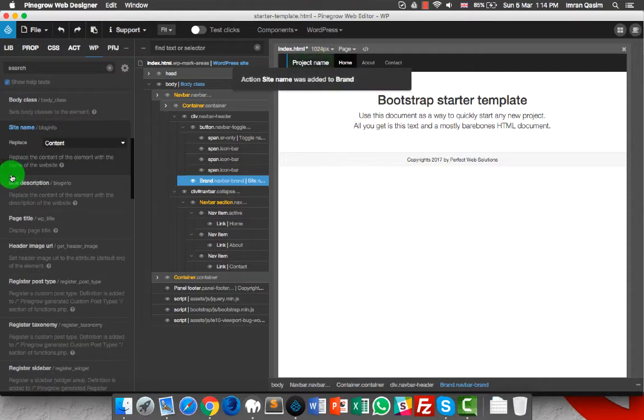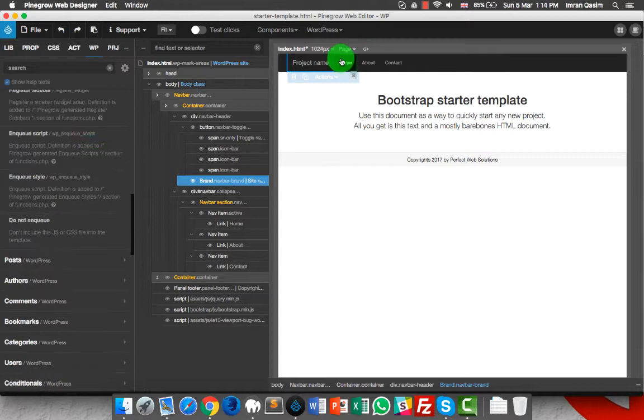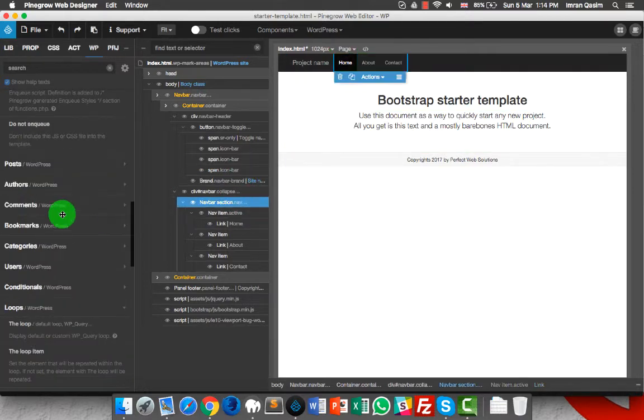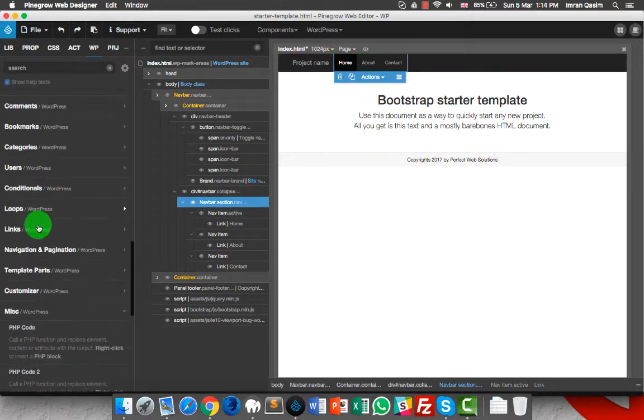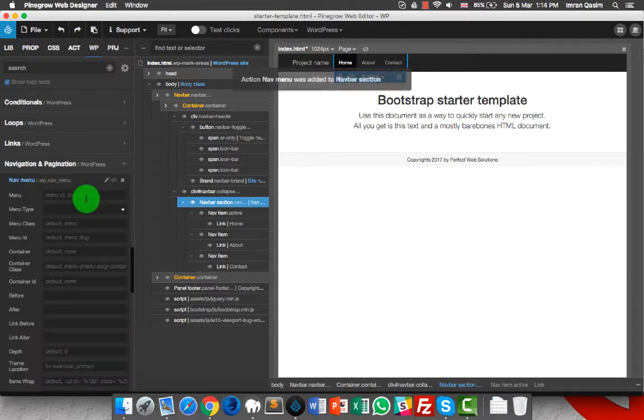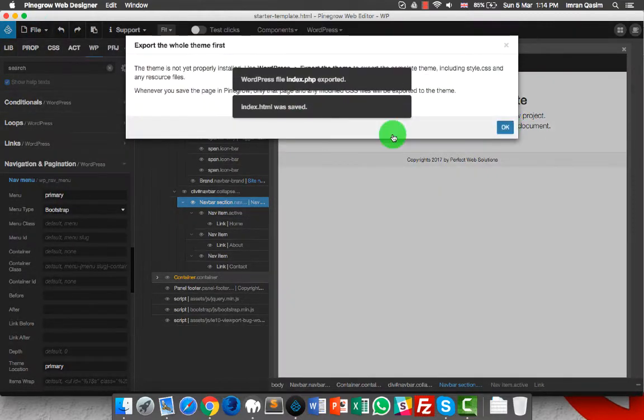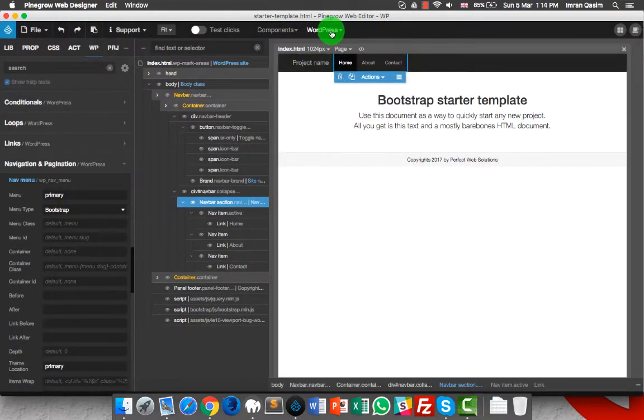It will display the site name inside the contents. And in the nav bar, if I click on the nav bar section, I can add WP nav menu links or navigation nav menu, and menu type bootstrap, menu name or slug primary, and then depth leave it, container leave everything, theme location primary, and then save all. And you are getting this message because I haven't exported it yet.